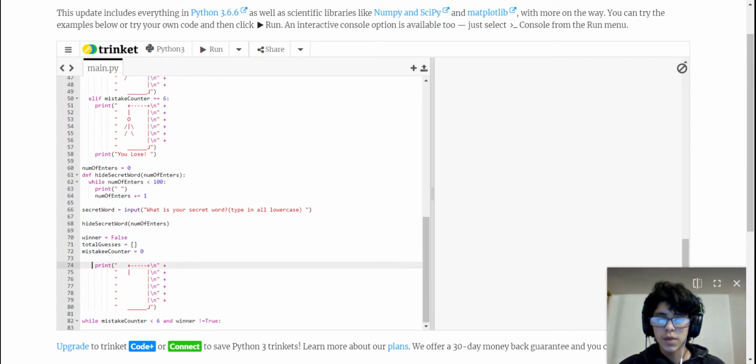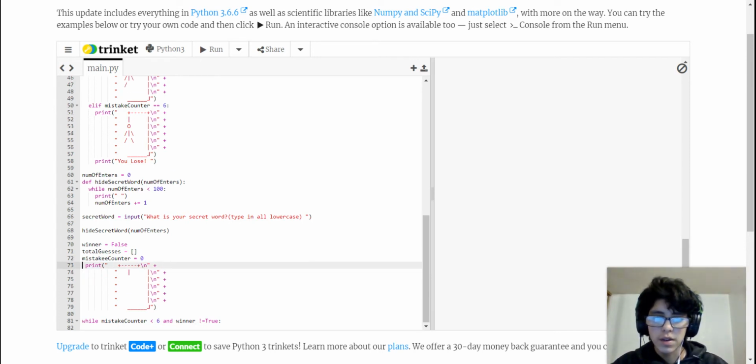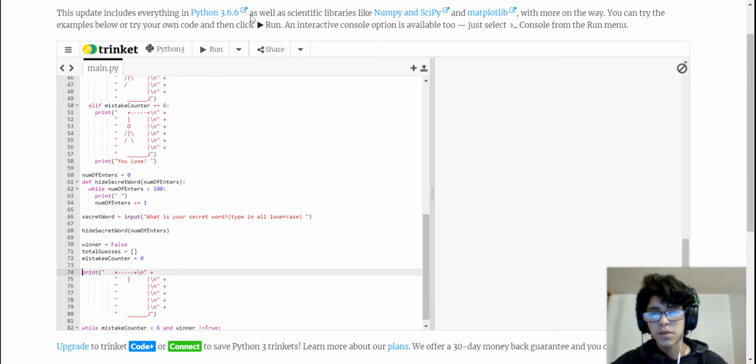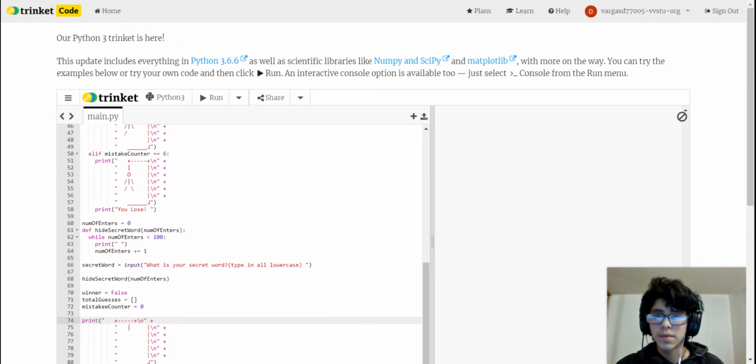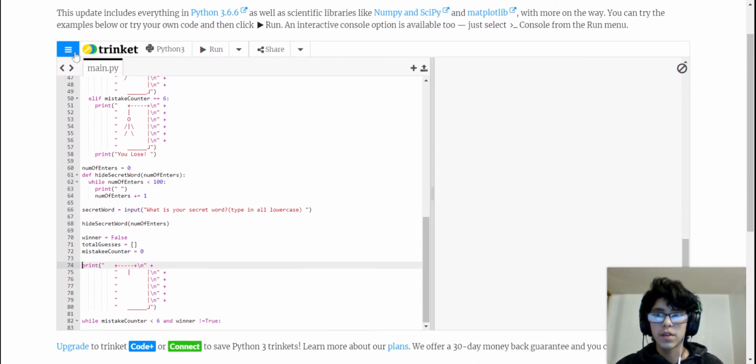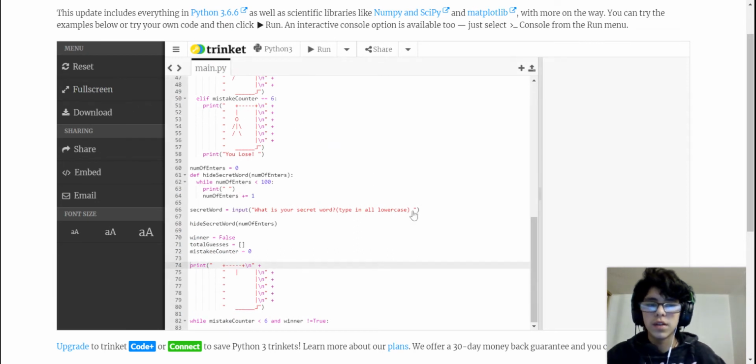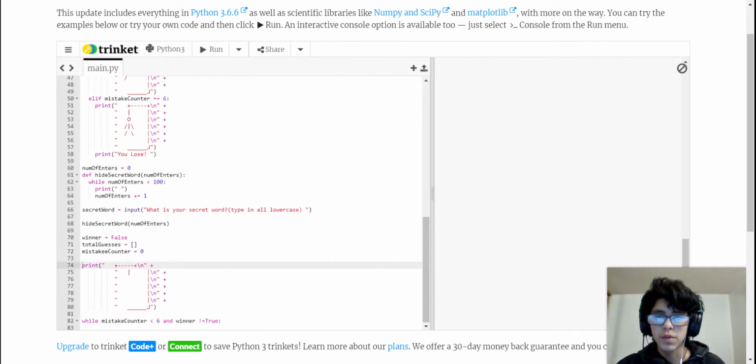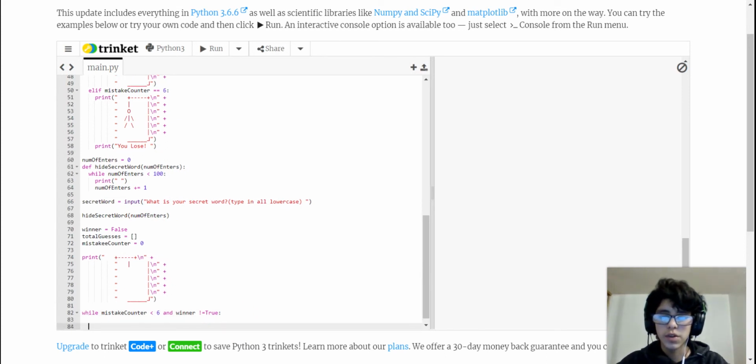So then after we get that, we're gonna print this, and then, well, I'm having a lot of trouble for no reason. And after we do that, we're gonna start writing code inside the while loop. So we're gonna start with guess equals.